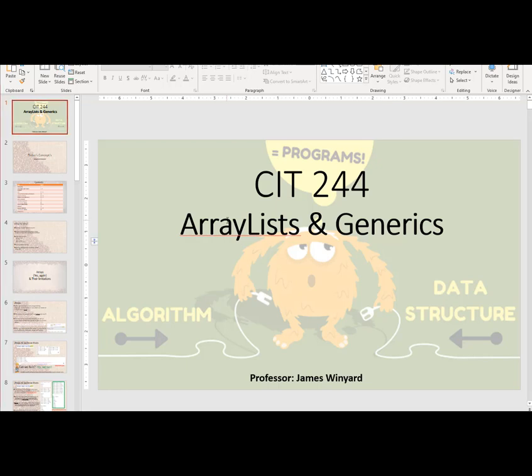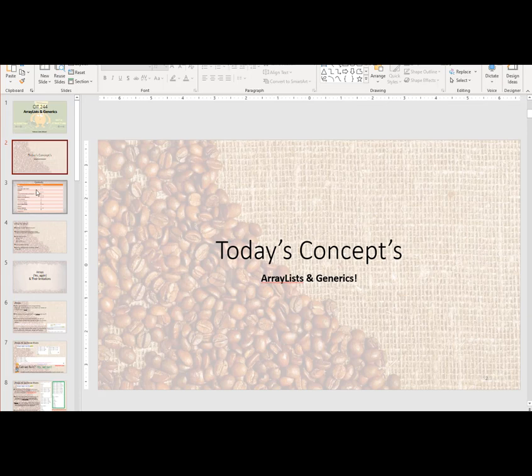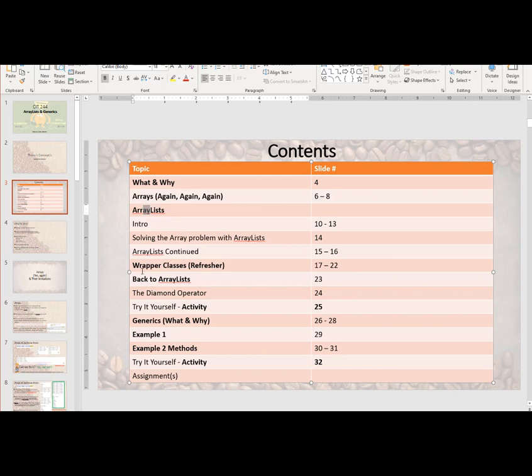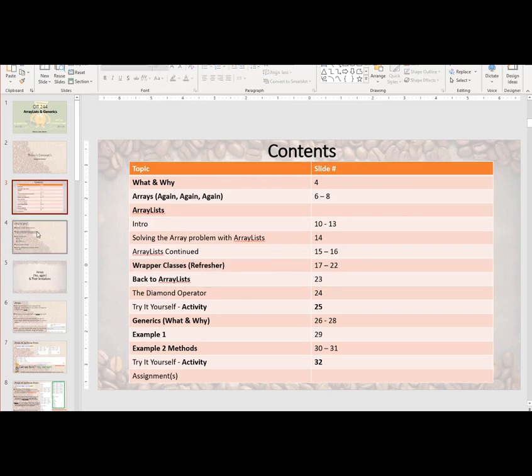Moving into array lists, and we will also talk about generics this week. So those are the two topics. Here is everything we'll talk about. So there's a lot going on. We will talk about arrays again, yes, but some stuff we don't know, and then we'll move into array lists. We'll have a brief refresher on wrapper classes before we get into generics and the diamond operator, and pair it all together, preparing ourselves for linked lists coming up next.